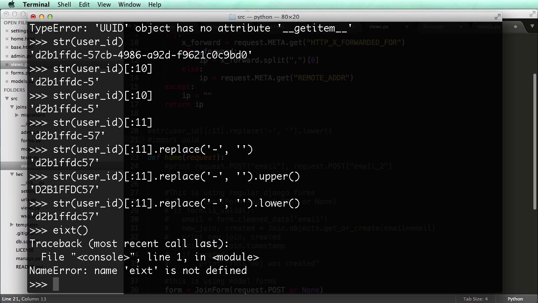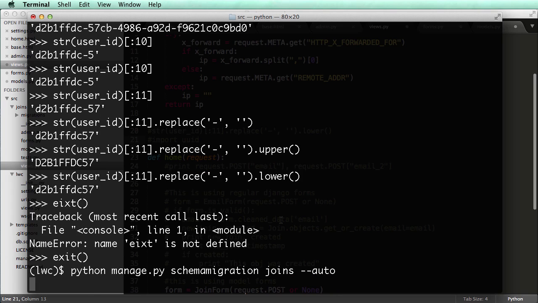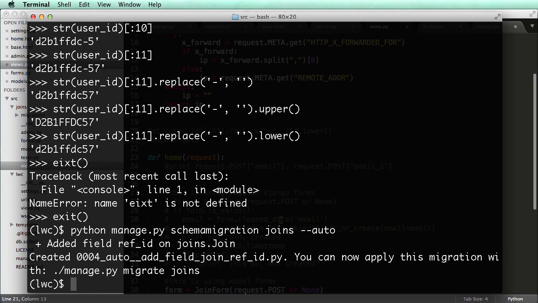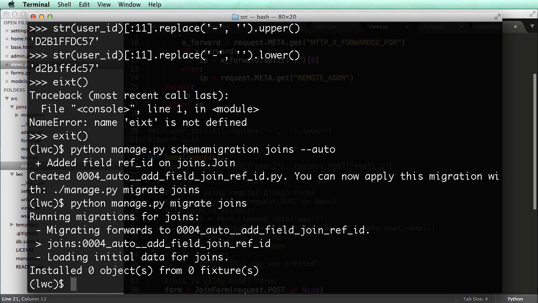I'm going to exit out of the Python shell and do python manage.py schemamigration joins --auto. Again, we're doing schema migration because we made a change to the model, and then we have to run schema migration, and then python manage.py migrate joins. All right, so that runs the migration. Everything looks good. So now we can do python manage.py runserver.